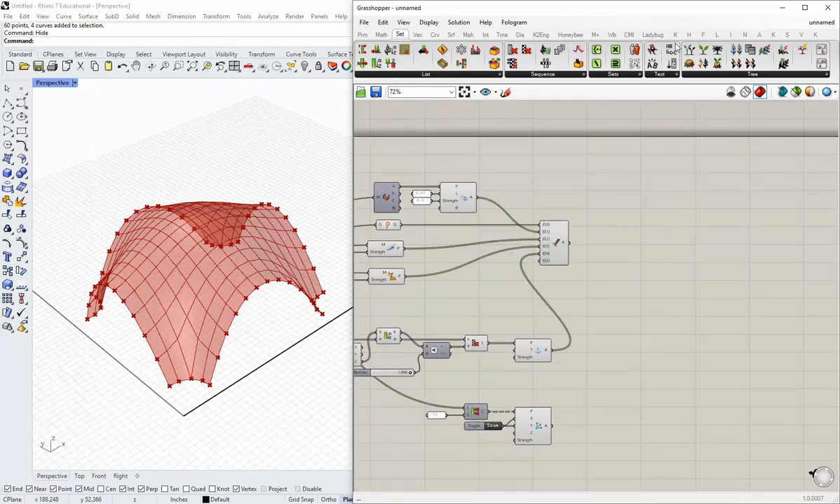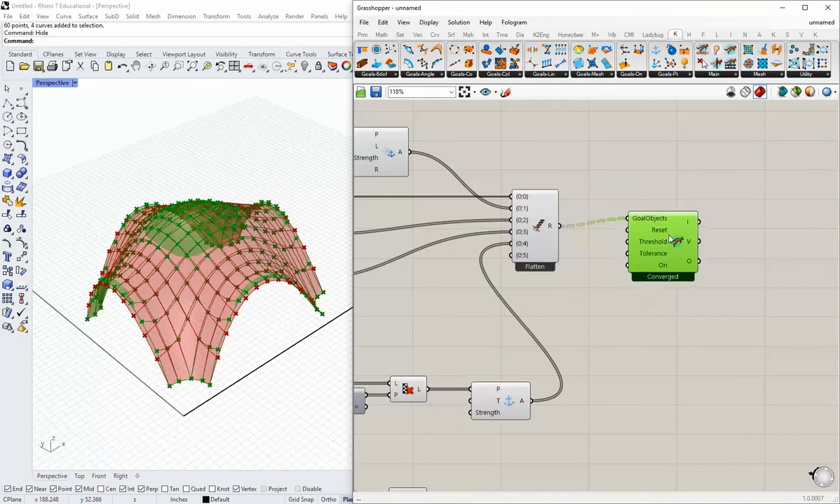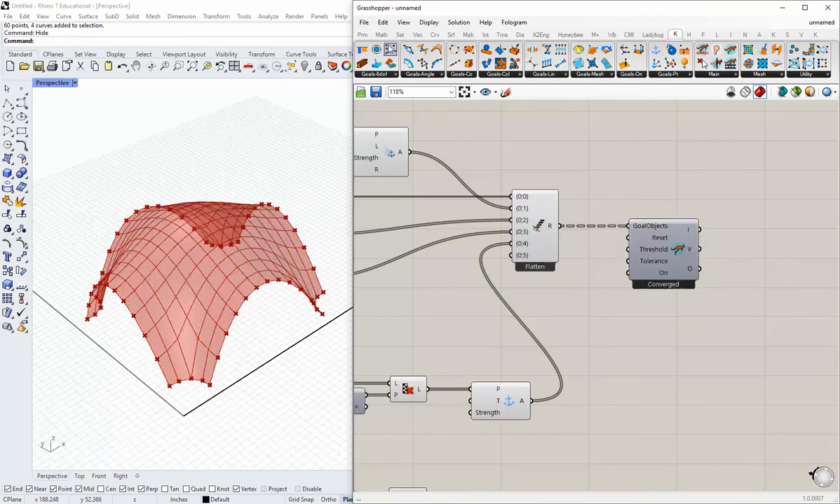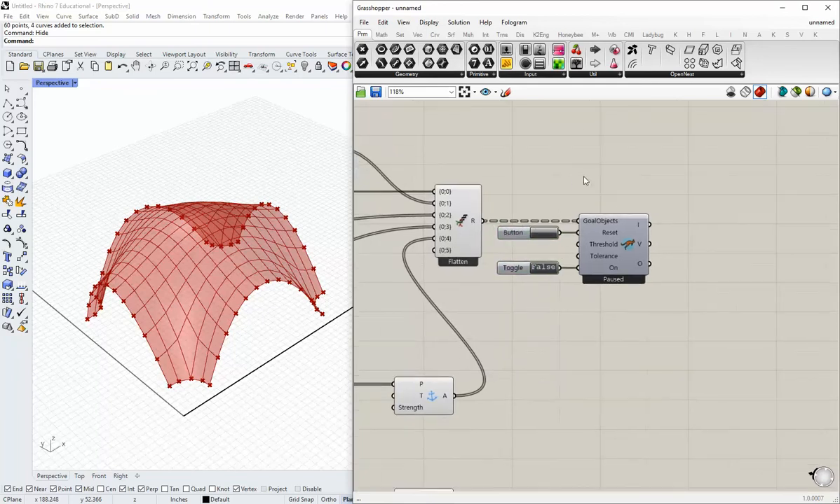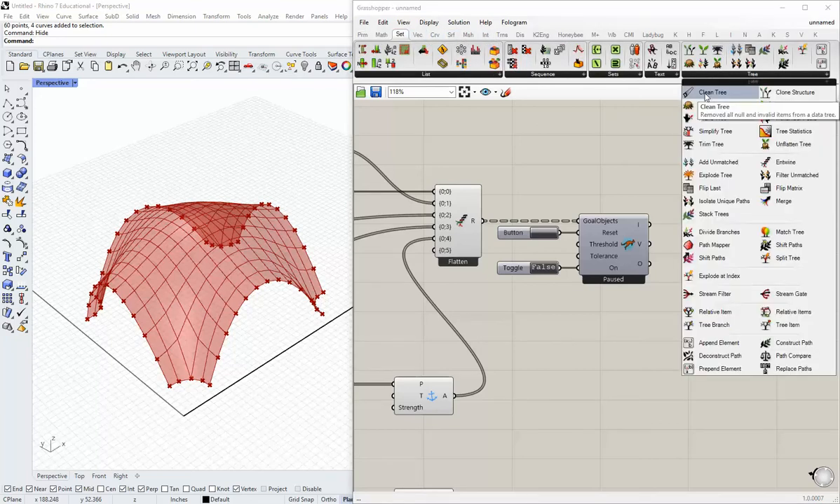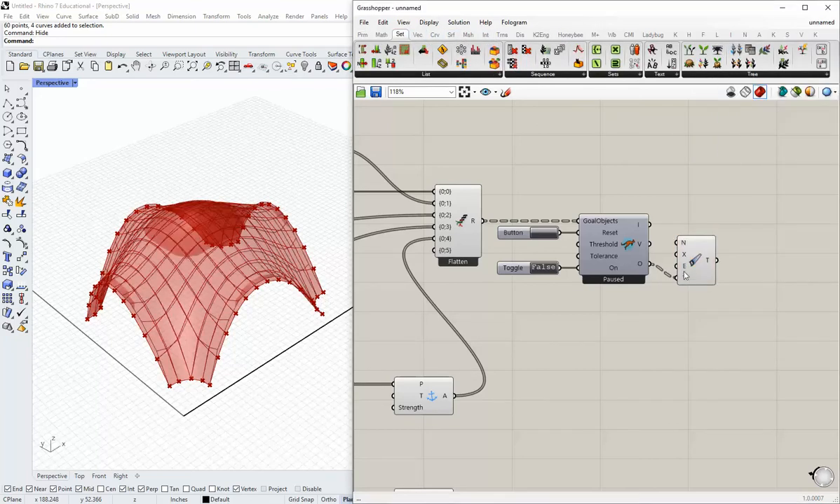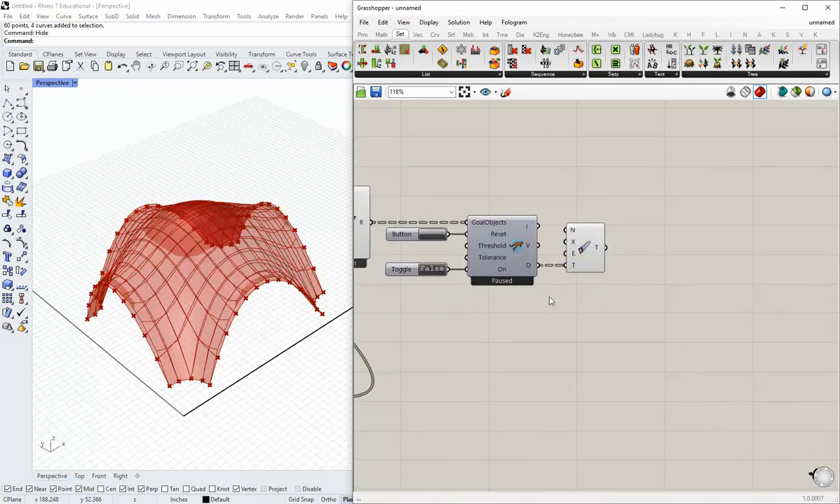Let's go grab a solver. Bring that in. Before we get too ahead of ourselves, let's make sure we have our boolean and our button. And again, what I like to do is clean up the data coming out. So I'm going to go back to sets, tree, and clean. I'm going to turn the E input to true, although in this case it may not matter.